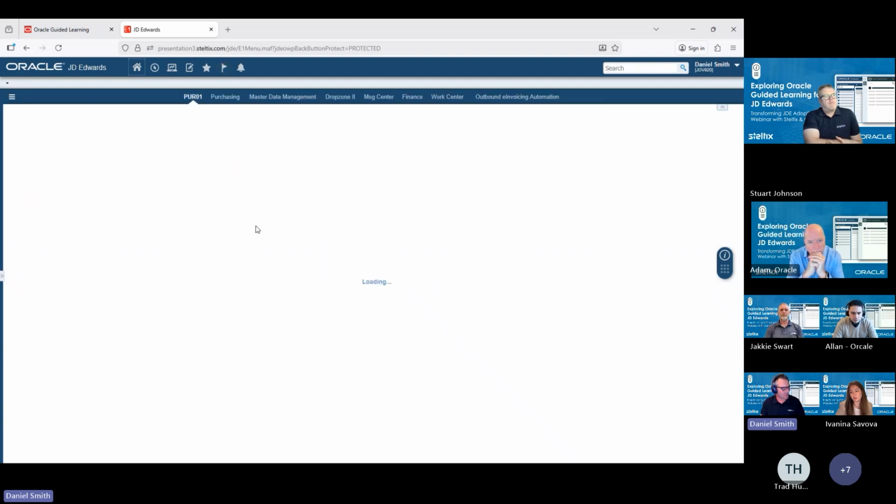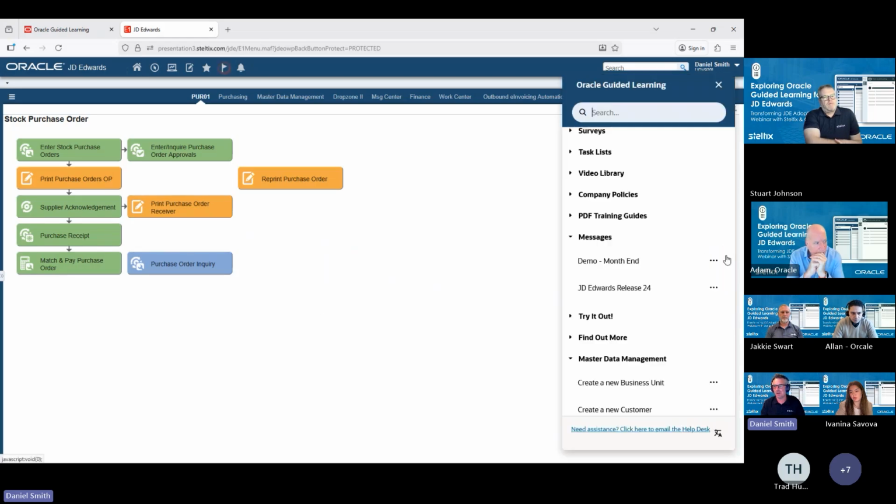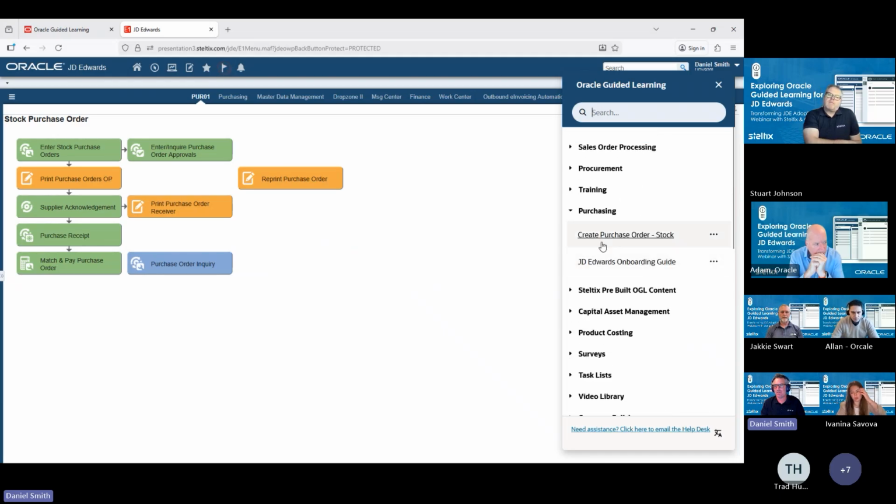So I've got a little bit of courage now. I've successfully entered my first purchase order with the help of OGL for JDE. What I've shown you there is sort of like the proactive help. Now, there's also the ability to go searching for help. I'm just going to run that same guide, and this is really the core of OGL for JDE.